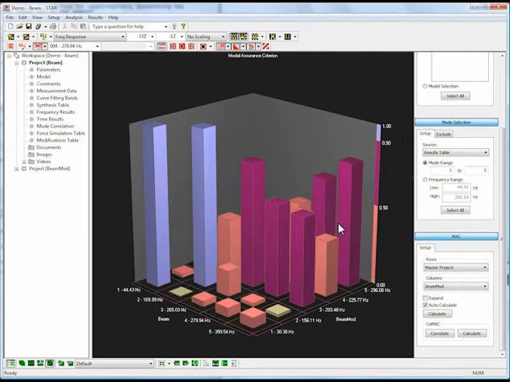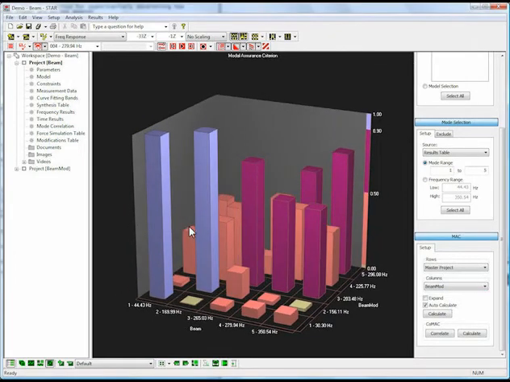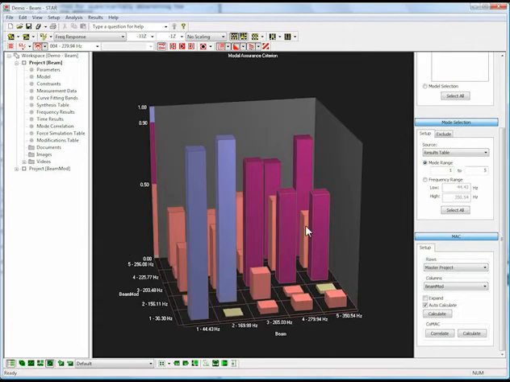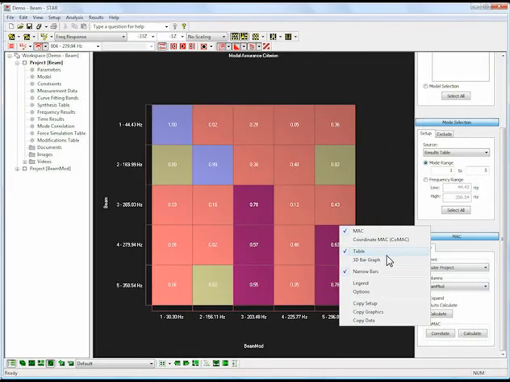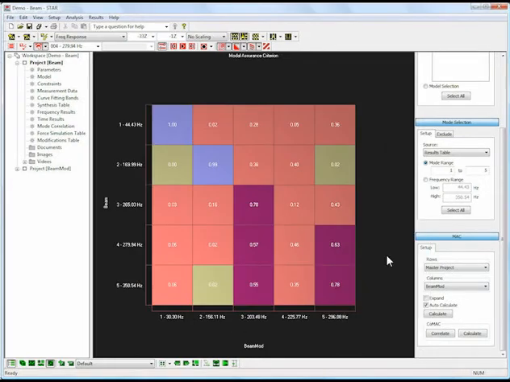The MAC display can be rotated to view from any angle, and displayed in table mode. The display can also be customized to your preferences.